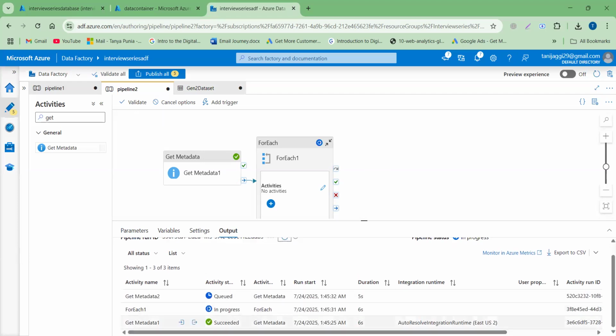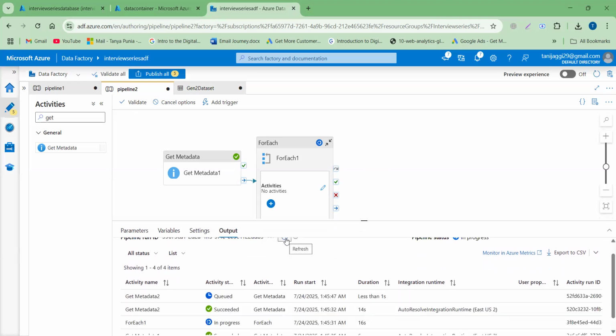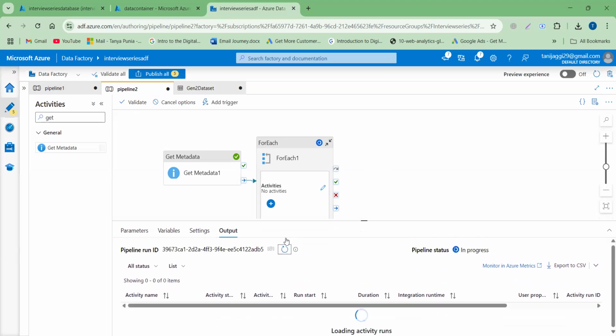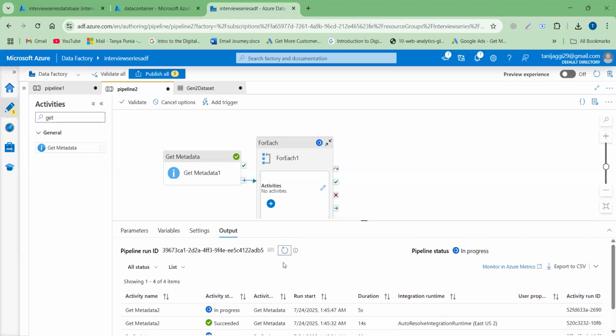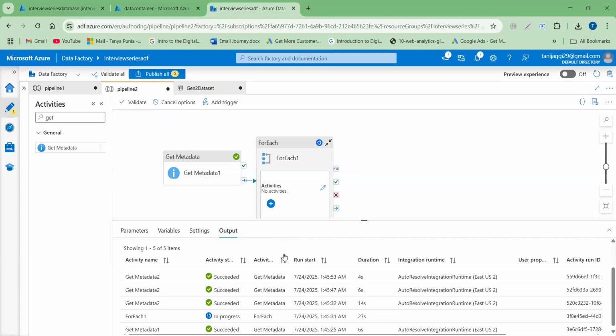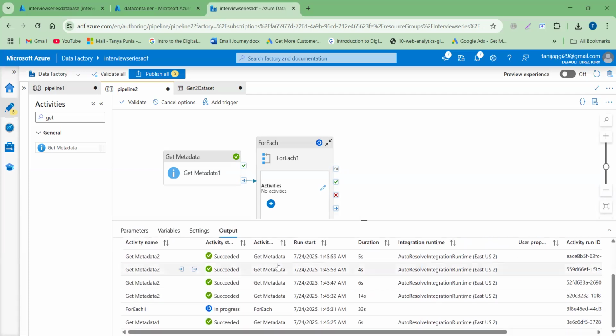See, so our first Get Metadata activity has run successfully and the rest are in queue. Let's wait for it to run. As we have selected sequential, all our Get Metadata activities will run in a sequential way. And as you said, we have 4 files, right? So the Get Metadata activity is going to execute 4 times.